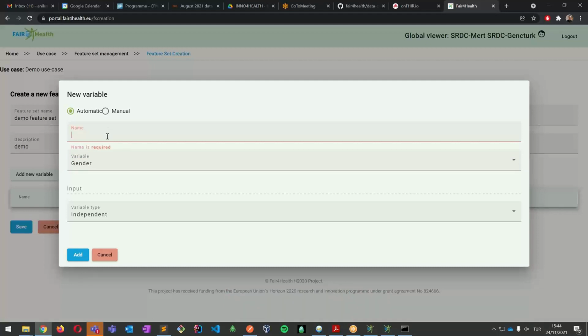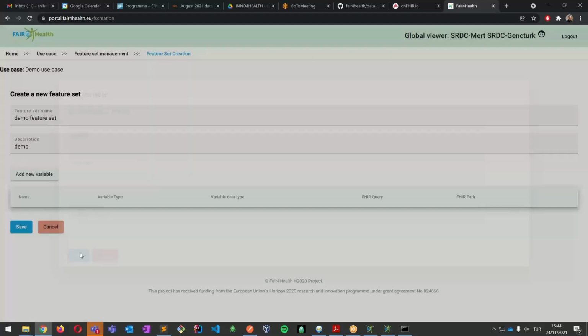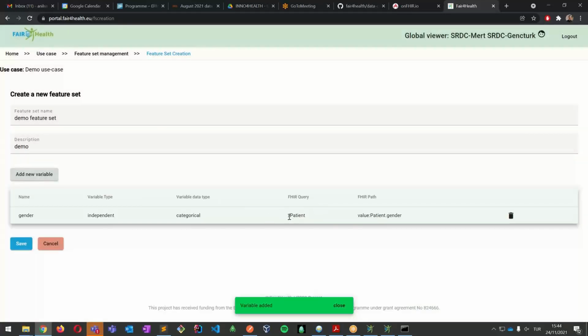Yeah, I didn't give a name. Gender. Okay, you're going to see that that's a FAIR query and a FAIR path, which extract this data from the FAIR endpoints. So this can be done for each of your features and variables when you add them, but I'm not going to do that right now.